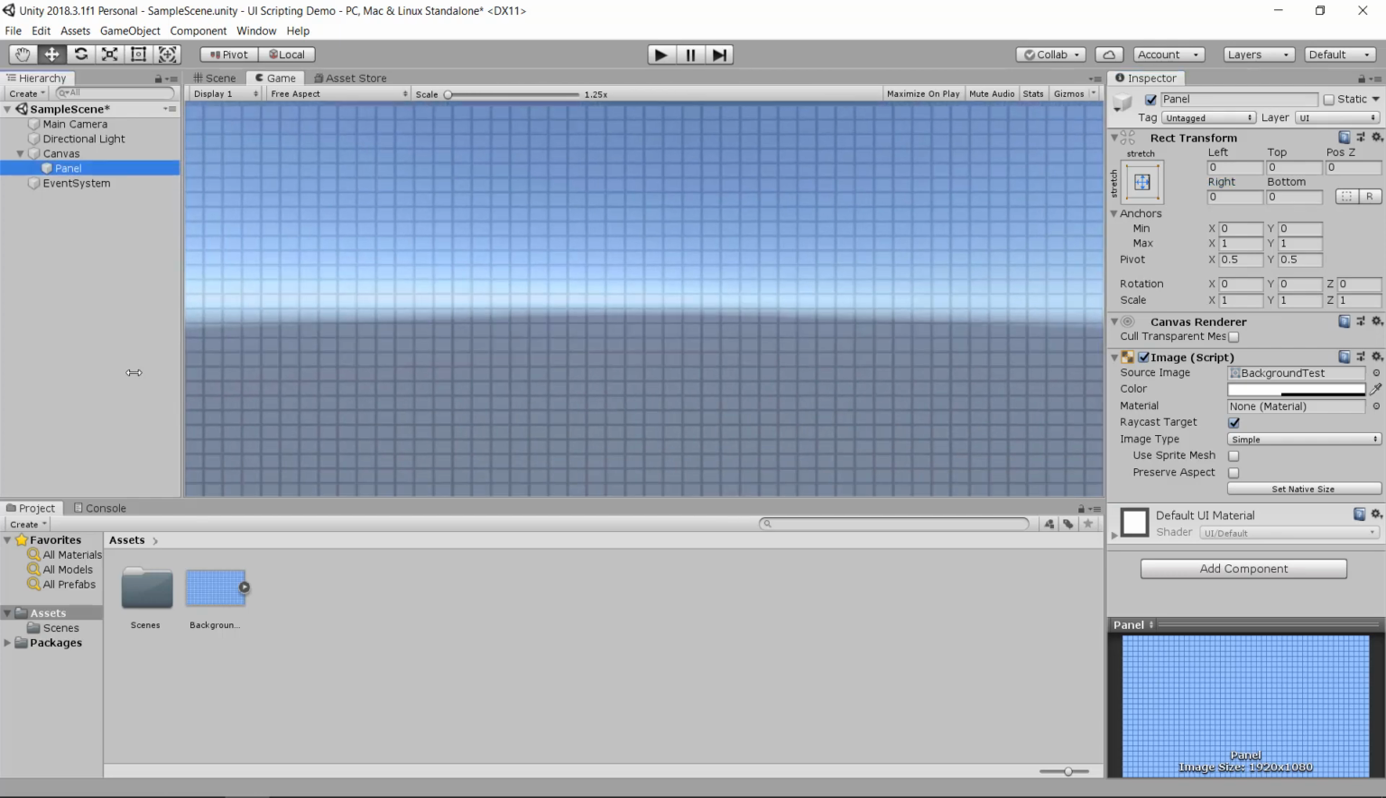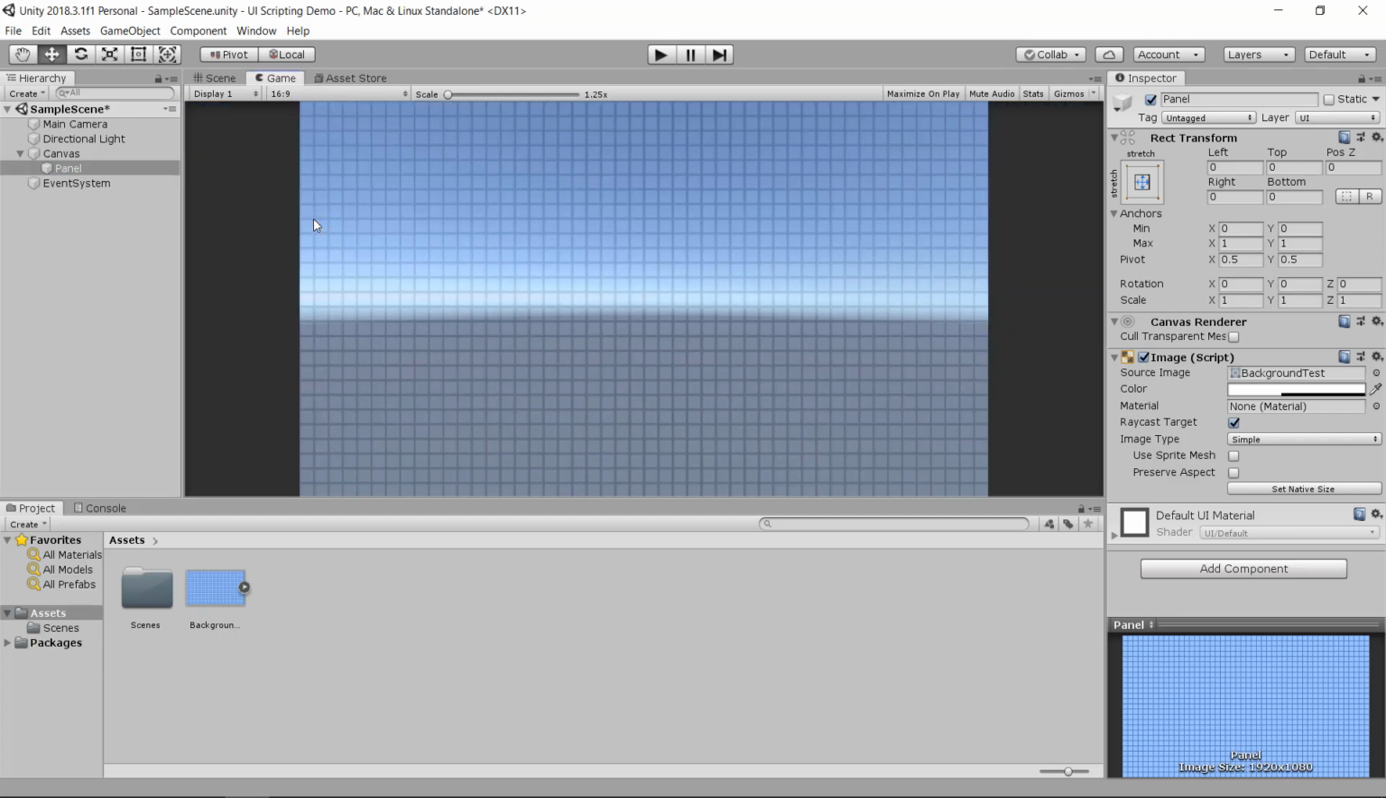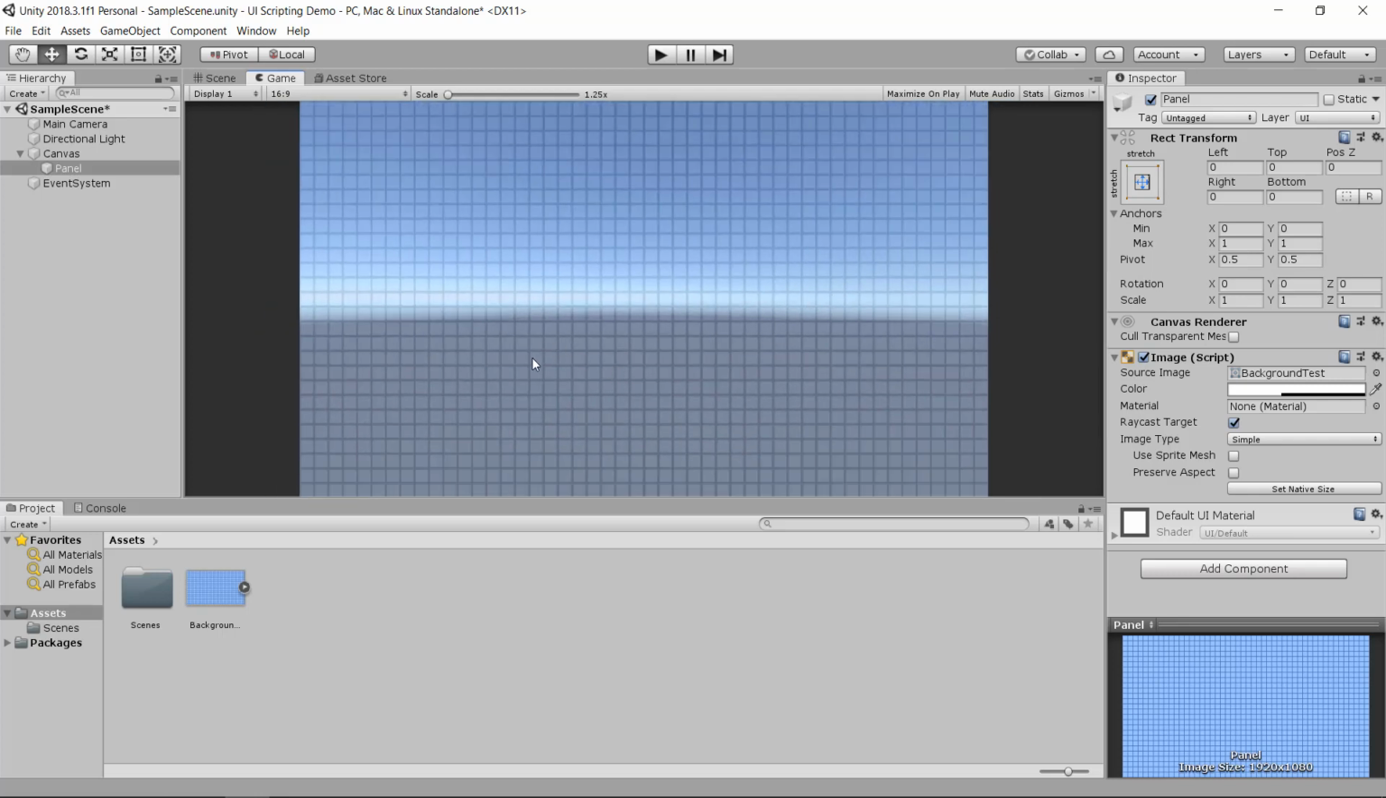And if you drag the window so you can see it at different sizes, you can now see this grid has some stretch happening. Since these were perfect squares before, you can now see these are rectangles. If we set our game window to 16 by 9, which is the aspect ratio of 1920 by 1080, now we can see that they are perfect squares again.